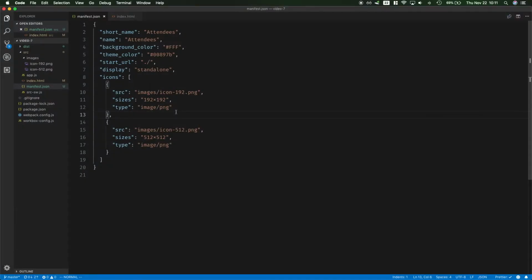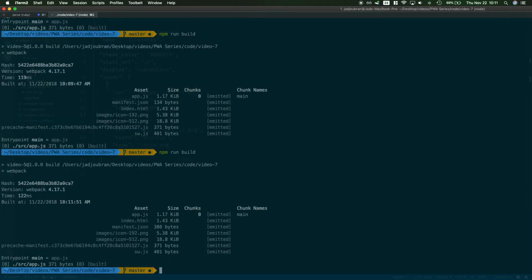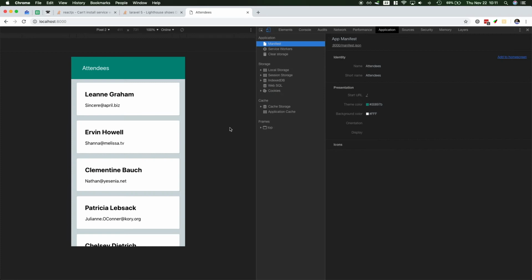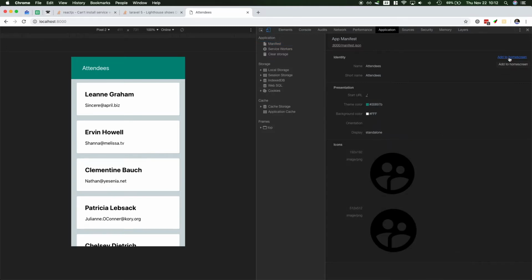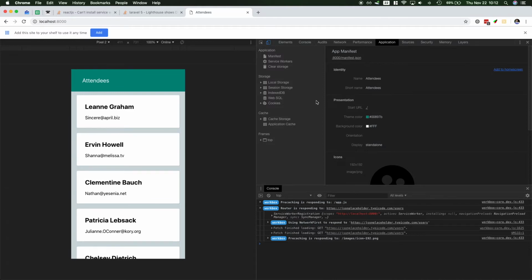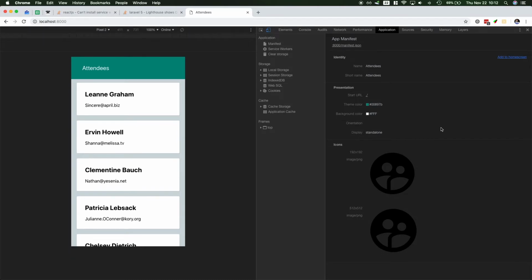Now that's all for the Web App Manifest. Let's go ahead and build and reload the page. We have the icons over here, and we have the first icon, 192, and then the second icon, 512. Now, you could add to home screen over here, and this will work as an add to shelf, but I'm not gonna talk about this right now. I'm gonna wait a few more weeks and then talk about desktop PWAs.